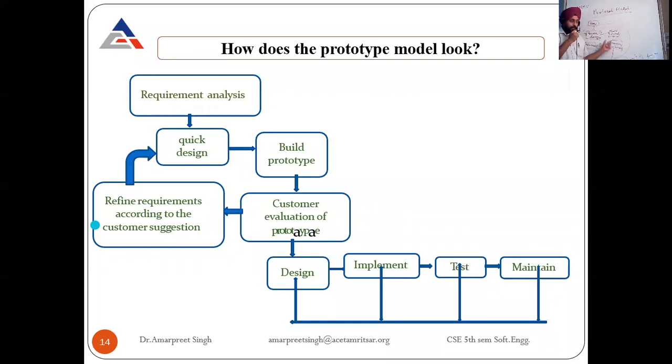So this is the change from the regular waterfall or the iterative waterfall model. So this is the change. These steps are not repeated again and again.